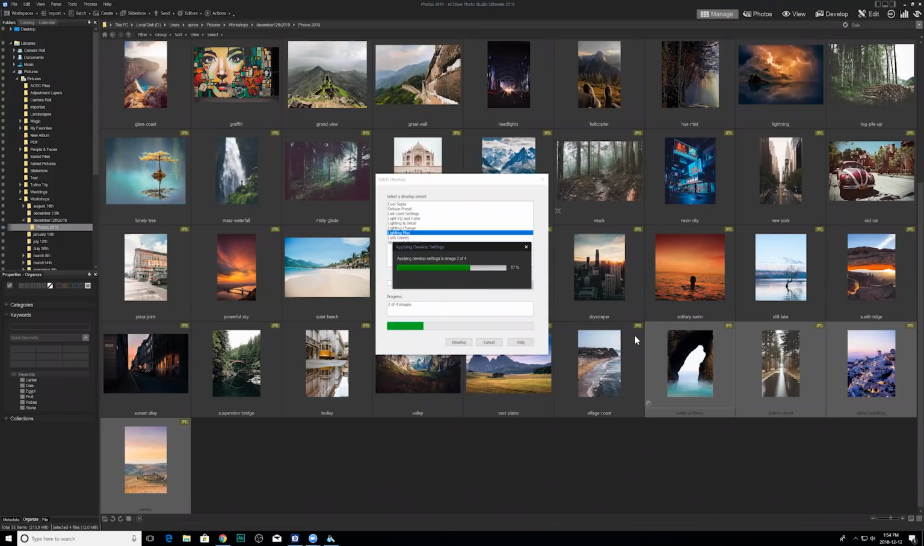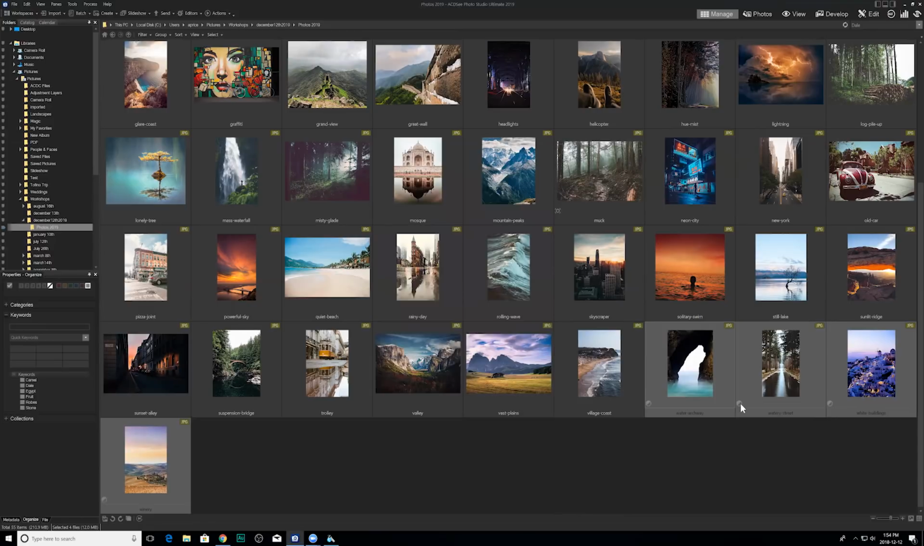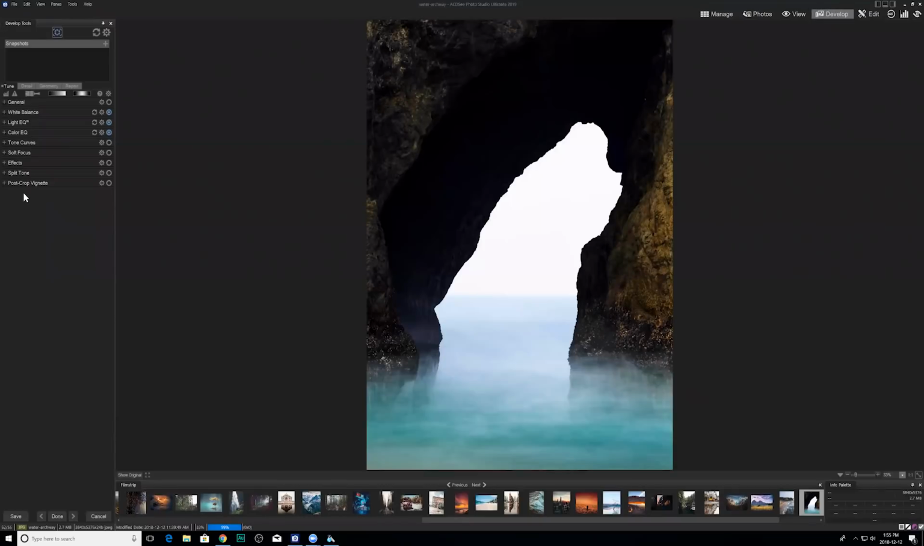You'll notice that as I go through, those icons are appearing on our images that indicate that these images have been developed. So now if we look at all of our images, those development presets have been added here, which is great. Because if I wanted to go in and make a development change to this image, if we looked at what is changed to this image, well, it is exactly what we had selected. So it's that white balance, that light EQ, and that color EQ change that has occurred here.